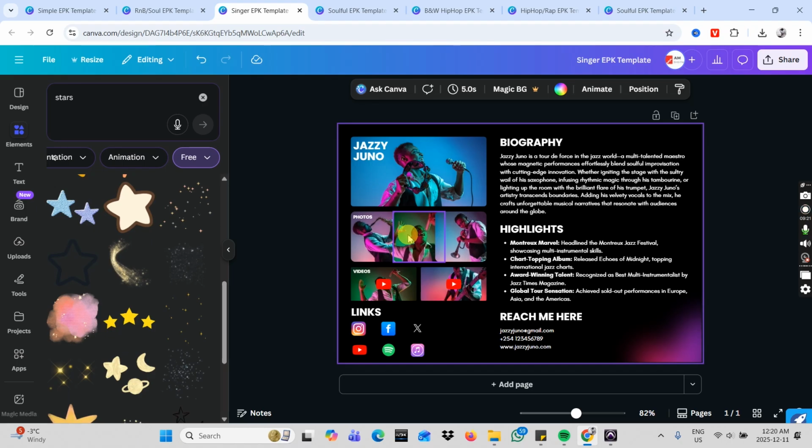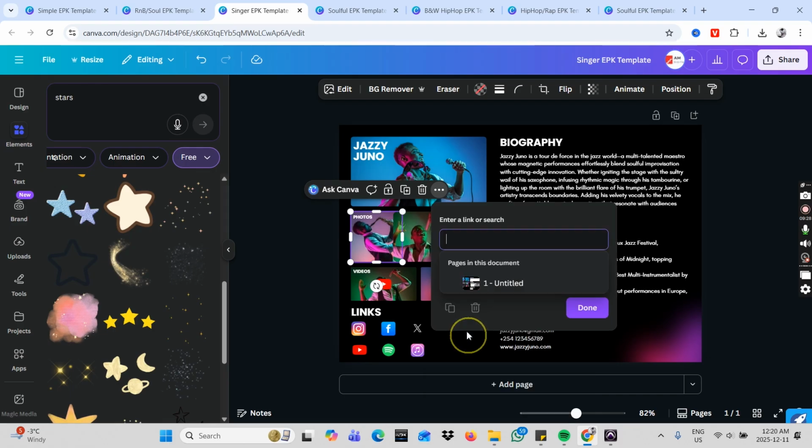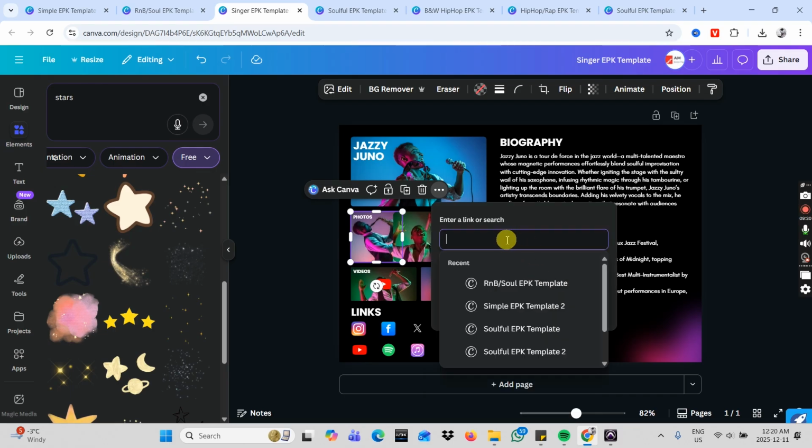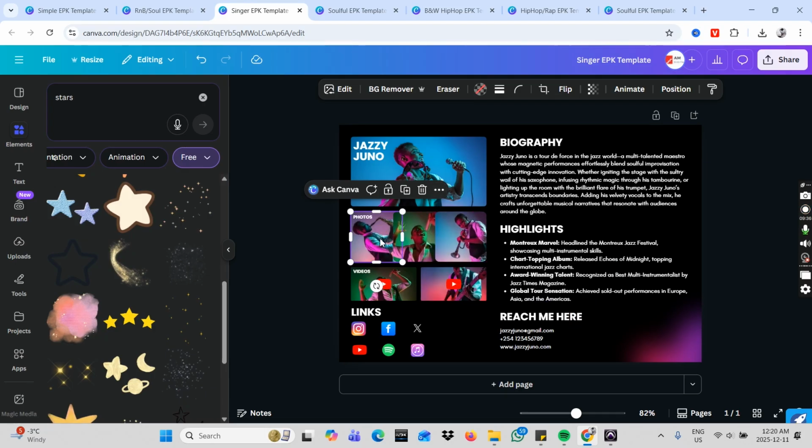That way, once you copy the link and then you come to the respective image, you click on it, go through the same process of linking, and then you paste the link from the cloud storage platform right here. You paste it there and then click done. When someone clicks on this image, they'll be redirected to the image on your Google Drive or your Dropbox. And you're going to do the same for each of these images, because you want to make them accessible for whoever is seeing your EPK.